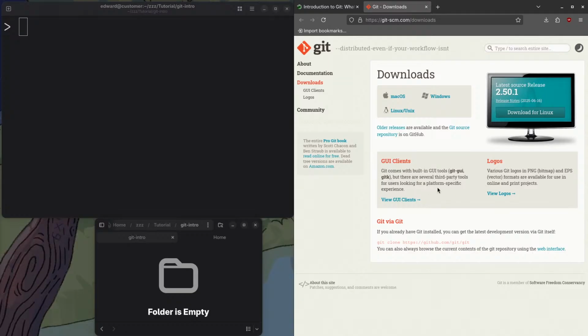Obviously, I said you can also use the GUI. You see here, officially, they have macOS, Windows, and Linux. Now I'm on Fedora Linux, so I didn't install it this way. I just installed it from the repo. I just typed dnf install git. That's all I had to do.